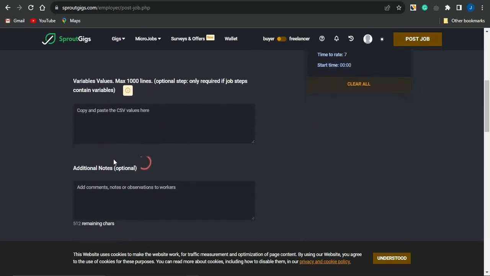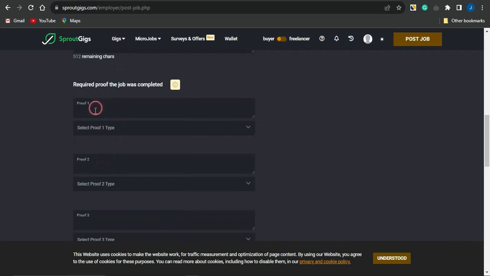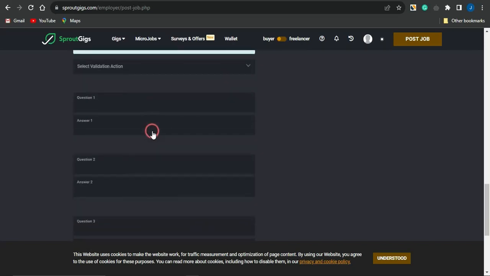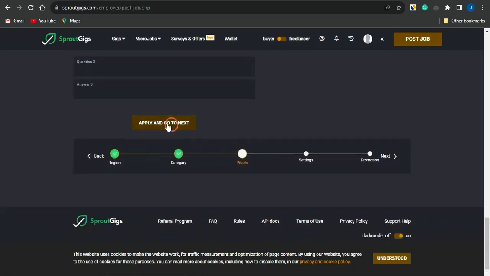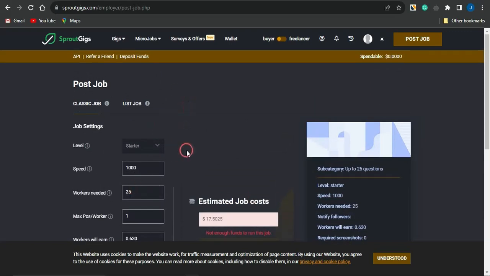And right now you want to go onto this proof section and select the type of proof that you want. I'm going to select the screenshot proof, and right here, guys, I'm going to tell them what to screenshot. So I'm telling them to screenshot the offer completion page. And once I do that, guys, you could add in more proofs, you could add in questions and do a lot more right here. But I'm going to click on apply and go to next.